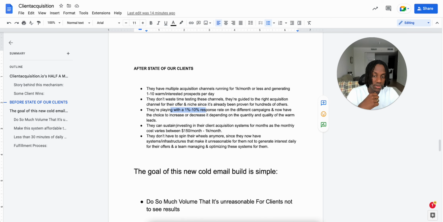And then the beautiful thing is that they can now sustain investing in their client acquisition systems for months on end, because the monthly cost varies between $150 to $1,000 per month, okay? And by the way, this 1K per month is when you have setters and the cold email together. So you end up allocating $1,000, a little bit more or less, to have thousands of outreach every single day done for you, right?